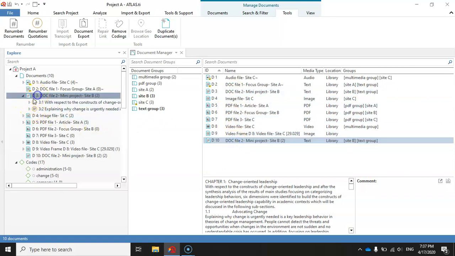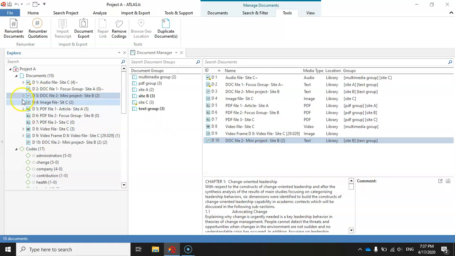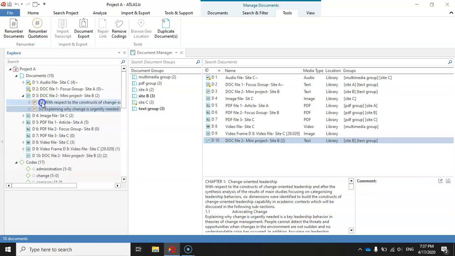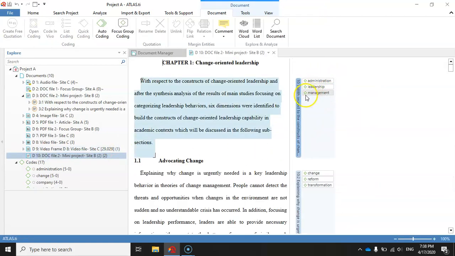But if you look here, you can see that we have this small triangle next to D3, which shows that we have quotations and quotes within this document. But we cannot see this triangle next to D10. So you may think that perhaps we don't have the quotes and quotations here, but that is not true. In fact, we have those quotes and quotations. I can simply double click on this and show you that all of those quotes and quotations are here in the new duplicated document.